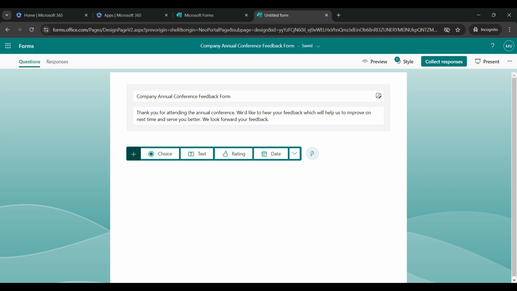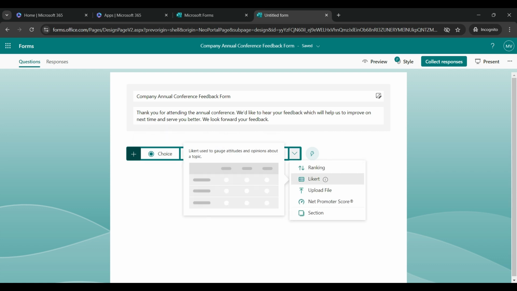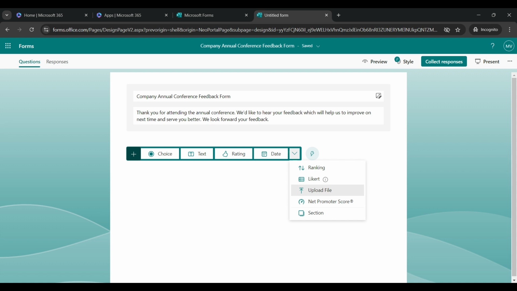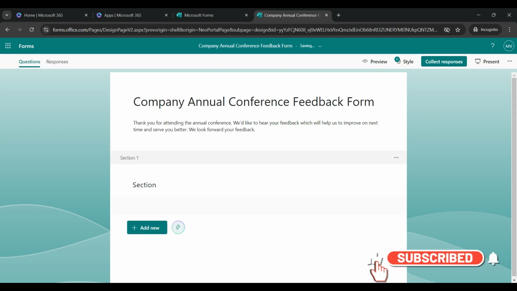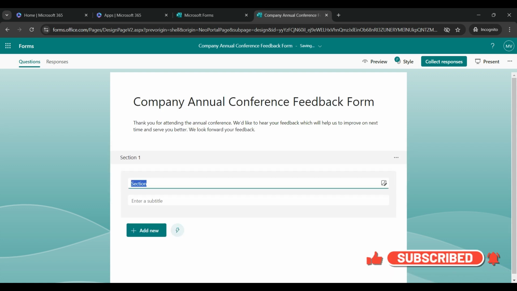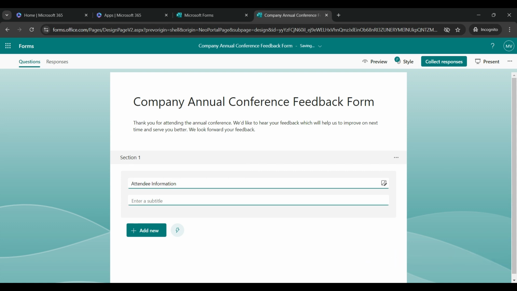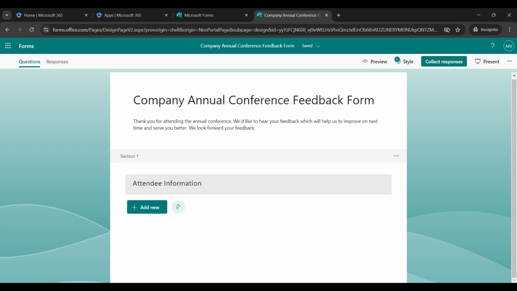We have an option to start adding the questions. Now you can add a choice, a text, a rating, a date, and ranking, Likert, which is more about gauging the attitudes and opinions about a topic. You can also ask them to upload a file, and then a net promoter score, and then a section. Okay, so let's first go and add this section. Now here's the section. So we first need to give the section name. Okay, let's name it attendee information. Okay, so that should be fine.